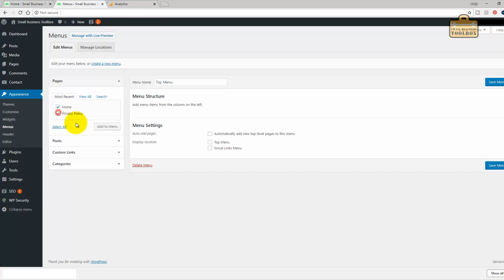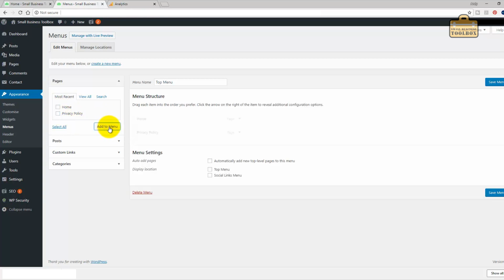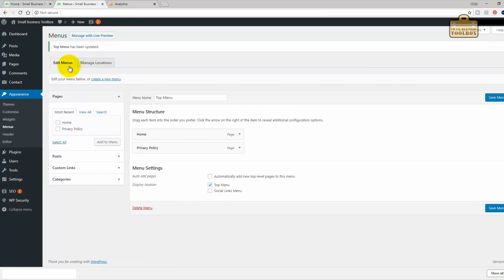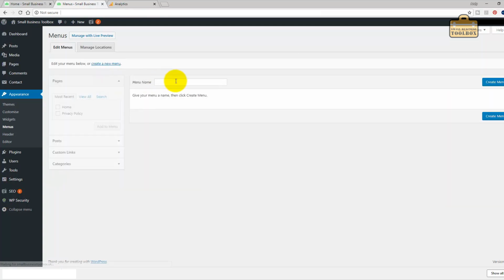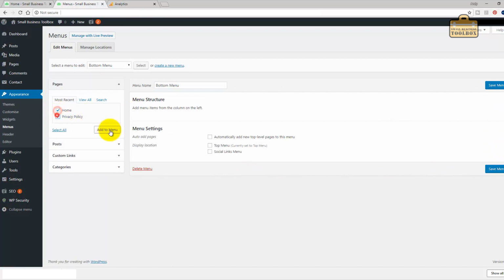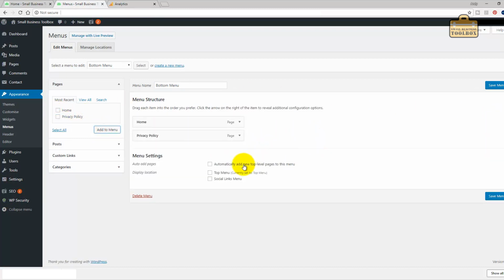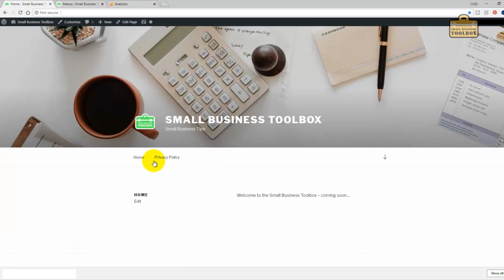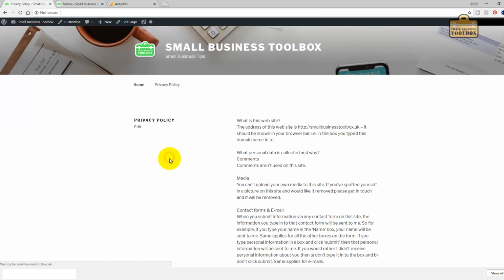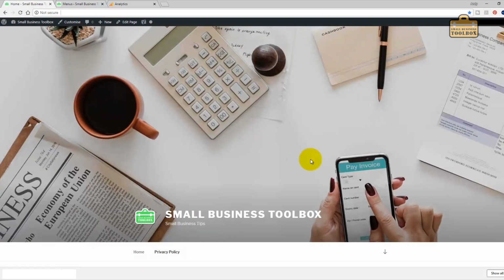We'll do the top. We're just going to add these two in. Add to menu. I'm going to call it a top menu. And that'll do. Save. I'm also going to create a bottom menu. For the minute, this is going to be exactly the same as the top menu, but you'll see later down the line that it's handy to have a separate bottom menu. Refresh your page. Look at that. We've now got a menu. We've got the home button and we've got the privacy button to take you to the privacy policy.